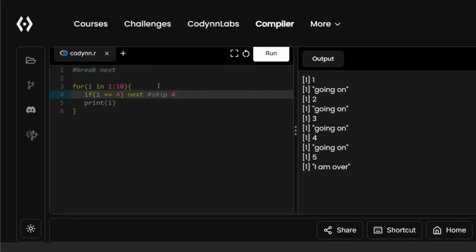that is we will skip 4. So how next and break works is once the break statement or the next statement is executed, all of the code below this statement is ignored, like you saw with this going on. Once the value of y reached 6 in our previous example, it skipped the statement of print going on and ended the loop immediately. So that will happen. Once the value of i reaches 4, it will skip this print statement and move on to the next iteration. That is, it will update the value of i from 4 to 5.